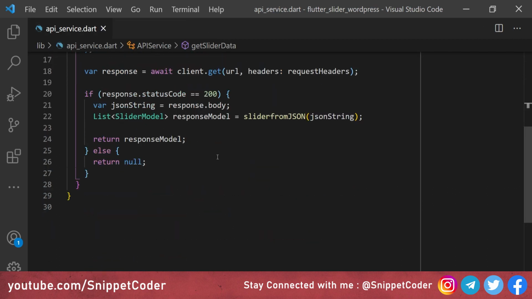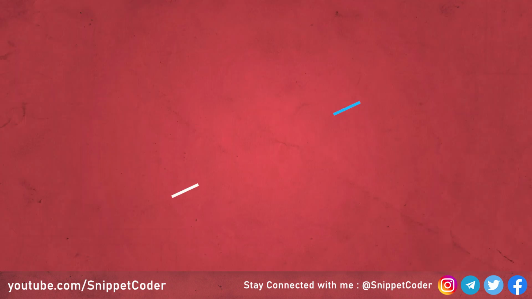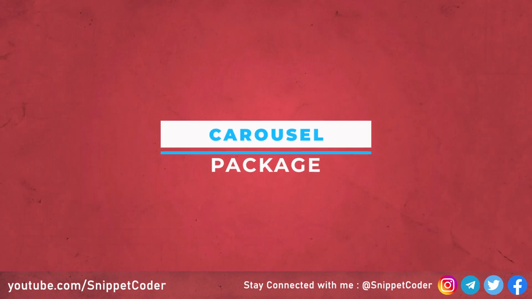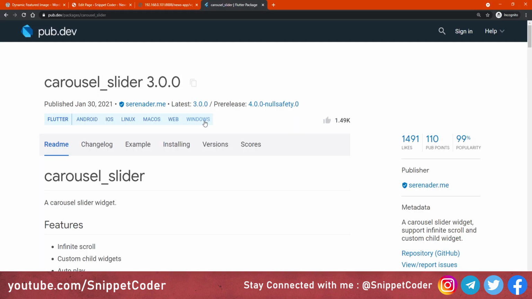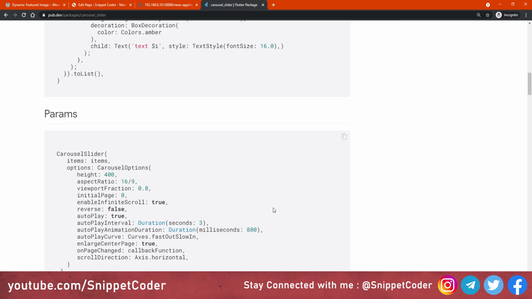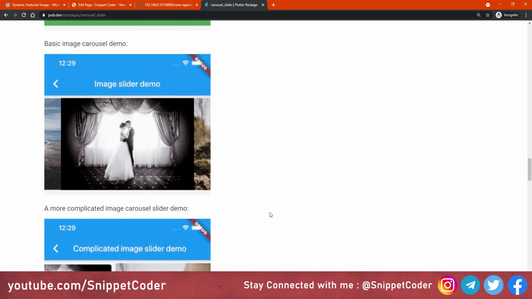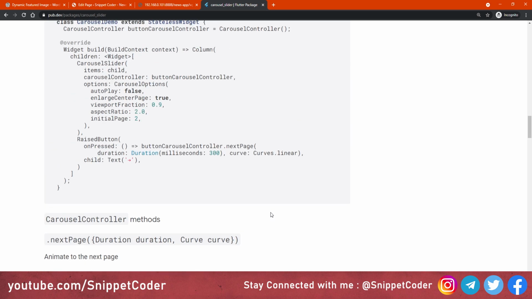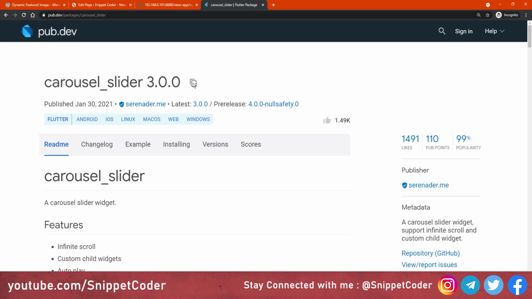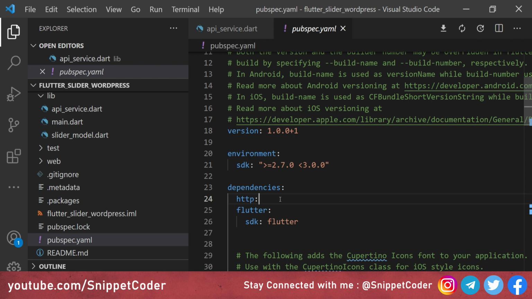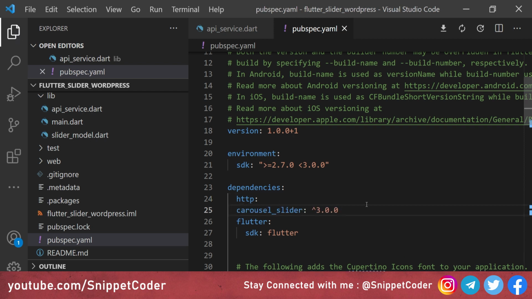Now we will create one page that uses the carousel, and that carousel will be used in our application to display the data from the API. This is the package in Flutter which we are going to use, carousel_slider, to show the slider in our application. The documentation is very straightforward, and we can use it easily. So let's move to the code part and add it. Now the slider has been added.